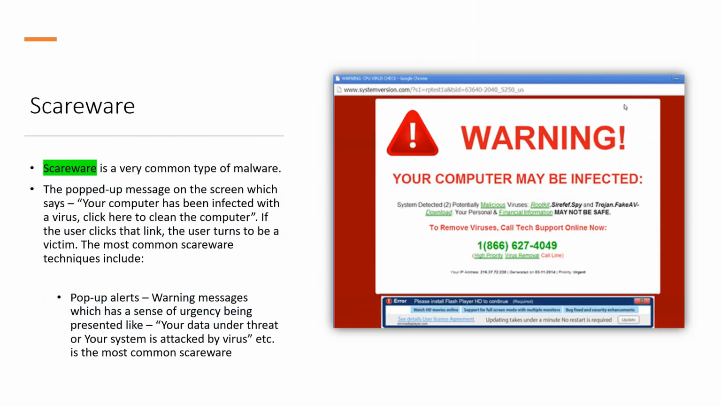The next one is scareware. This is a very common type of malware again. You must have seen messages like your computer has been infected with a virus, so click here to clean the computer. The moment you click it, that's all, your system is infected by scamware. The pop-up alerts and warning messages that come provide you a sense of urgency, like your data is under threat, your system is under threat. Such messages should be ignored and you should be really conscious and cautious about it.